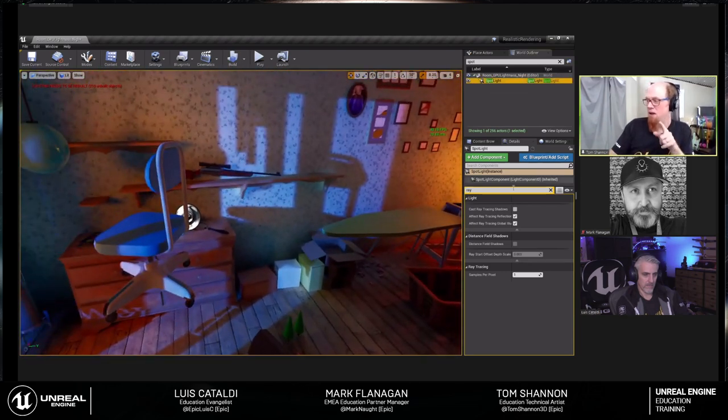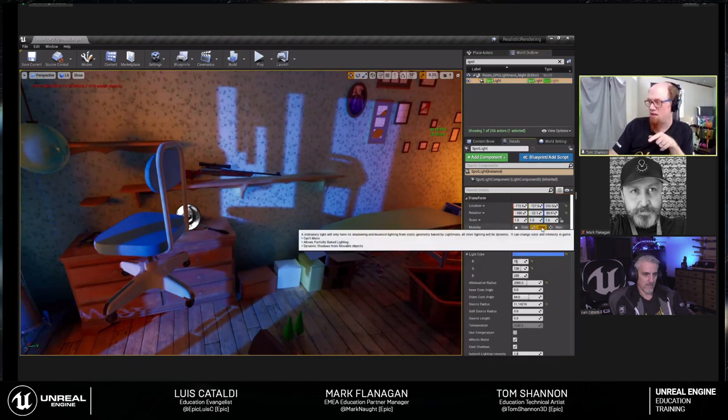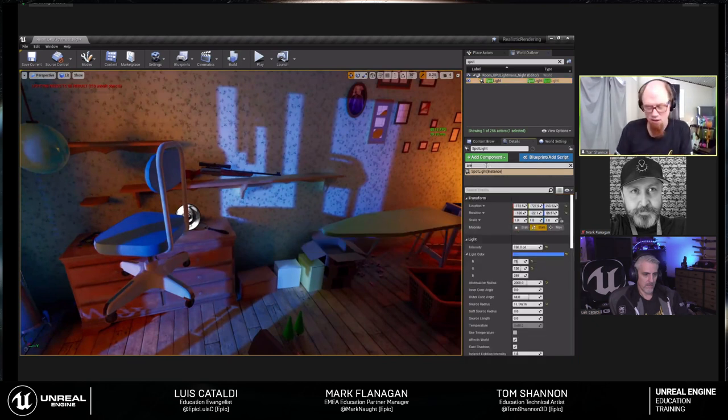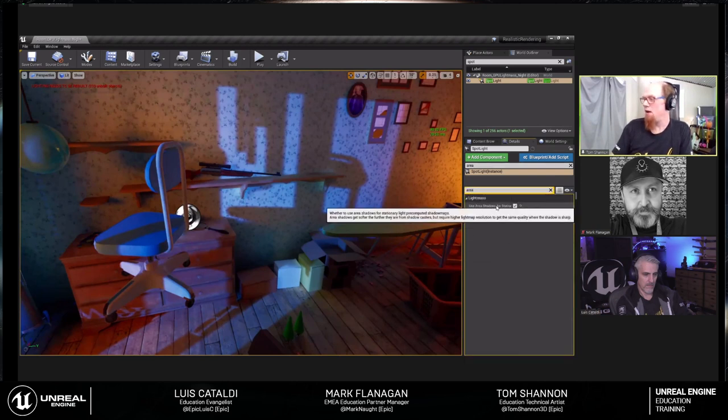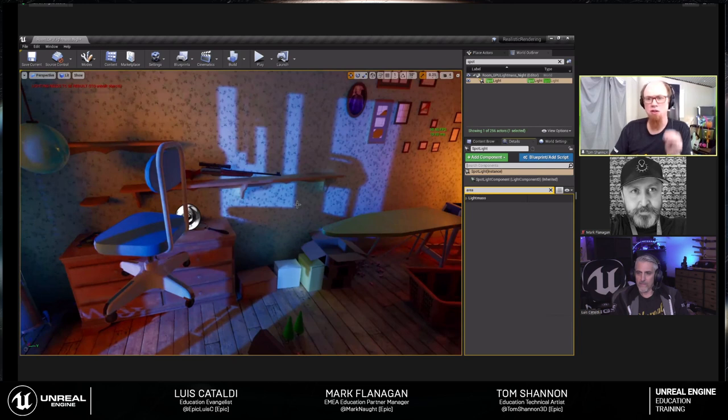I will say also, if you want soft shadows when you're using a stationary light, you need to turn on this option: Use area shadows for stationary light. Otherwise, you get those hard, crisp stationary shadows. So if you want those soft shadows, yeah.